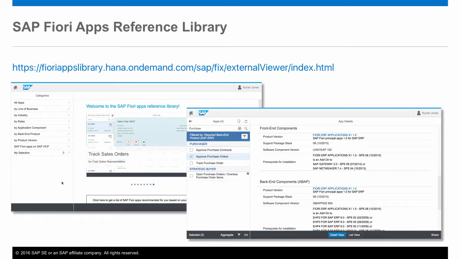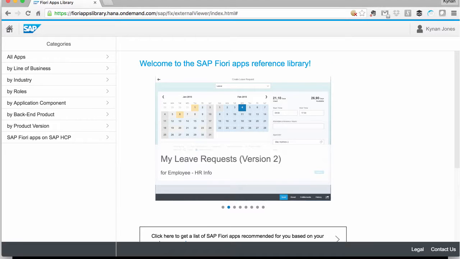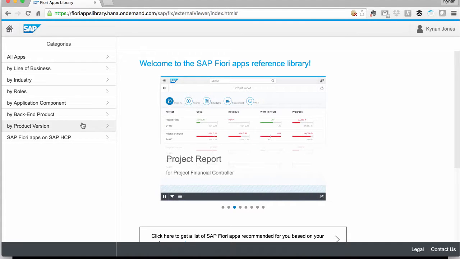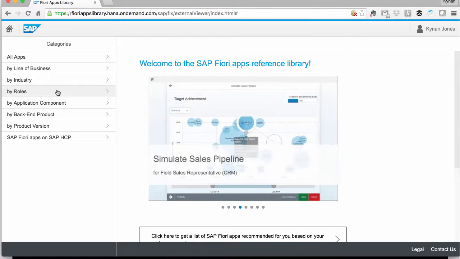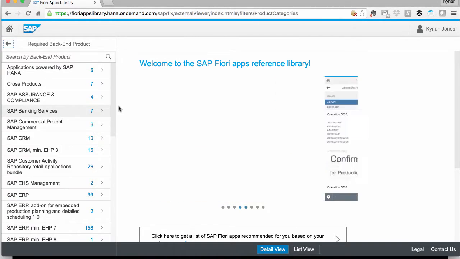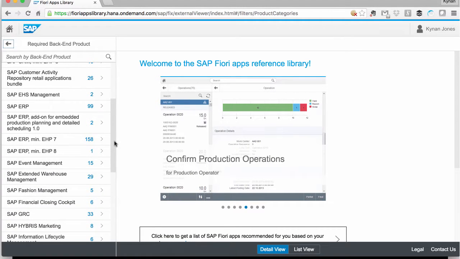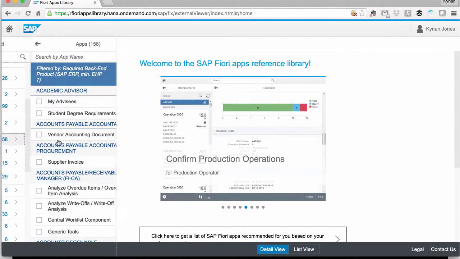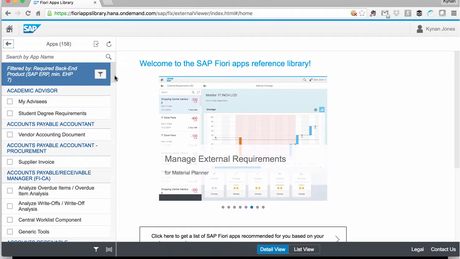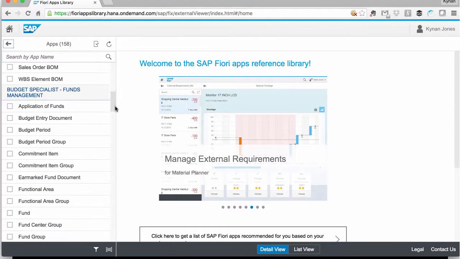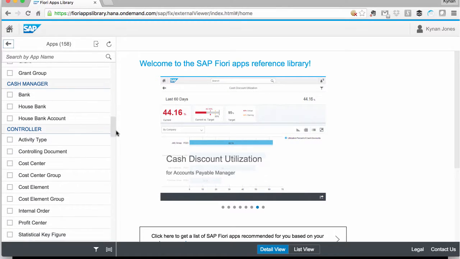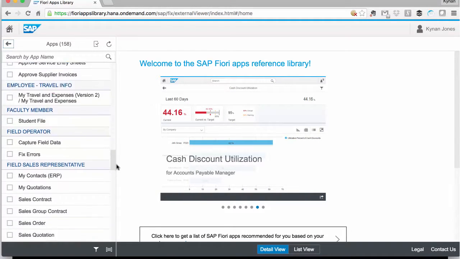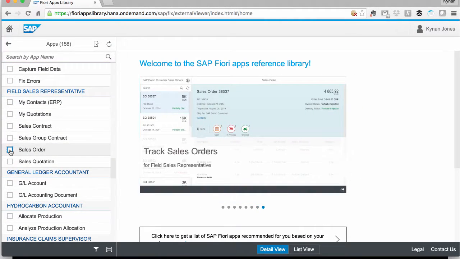So if we switch over now to the Fiori App Reference Library, you can see the categories listed on the side, and we can see all of our applications broken down by, for example, line of business, by role, application component, or for example, back-end product. Now we can see all those available. We can see, for example, SAP ERP, and now by drilling into that, we can see all the individual applications. So if we scroll down, for example, we can look at sales orders.